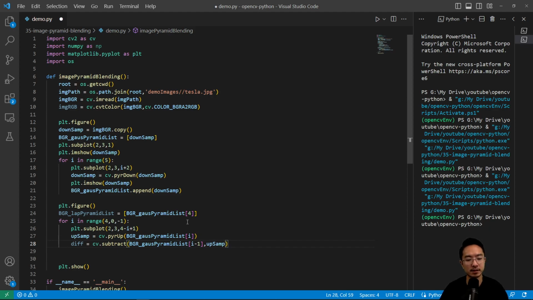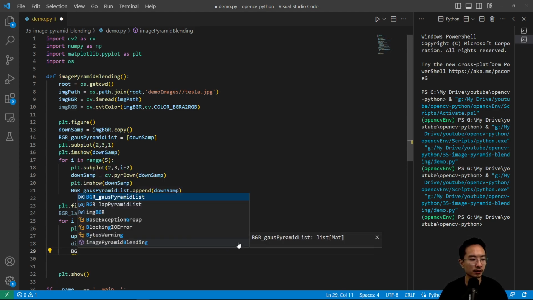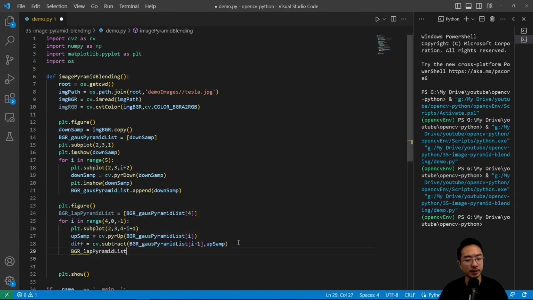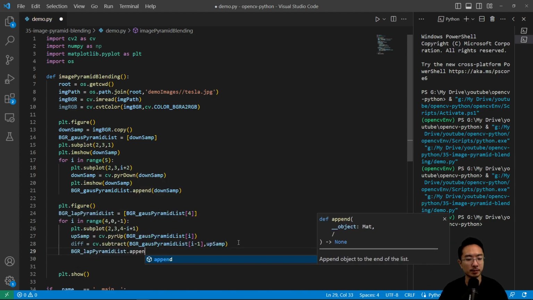Okay, so what this says is we have the Gaussian pyramid list. We're going to take one of the levels, upsample it, and then find the difference with the previous one. The difference of those Gaussians will give us the main edges that we'll see when we plot it. Okay, so for BGR, again, I'm going to store this for later, append.